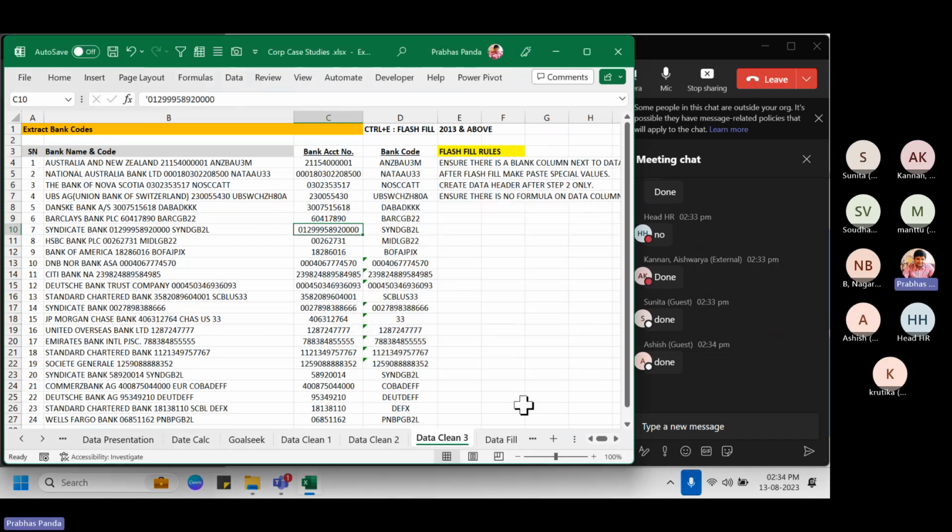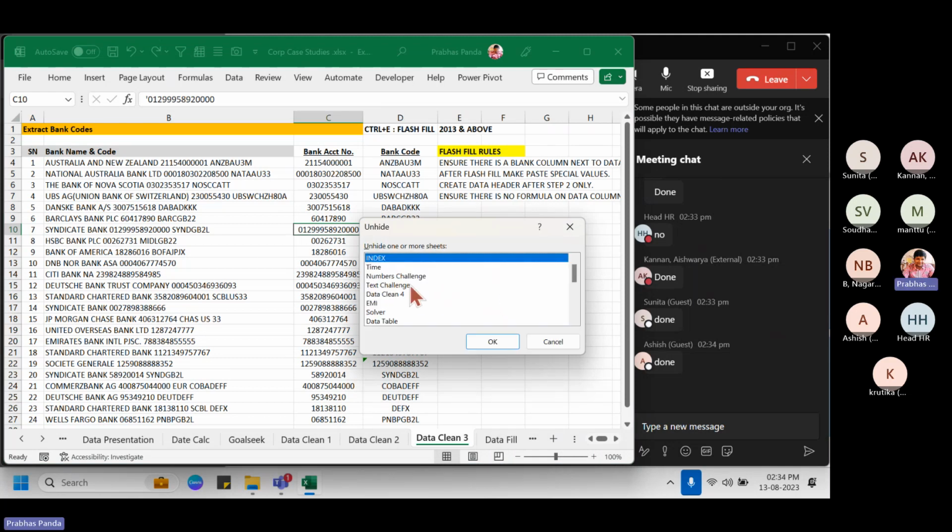So do one thing along with me. Go to that data clean 3 sheet tab, right click upon the same and go for unhide. When you go for this unhide option, you can see a dialog box appears where the entire sheet details will be listed. And you can select one option called text challenge. The sheet name is called text challenge. You can select and click OK.